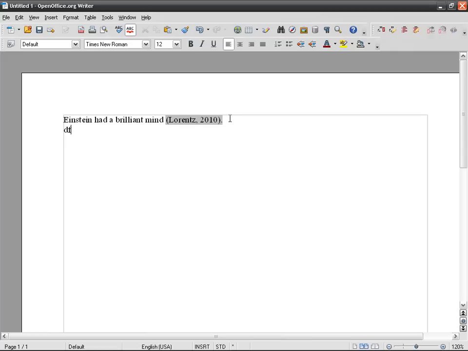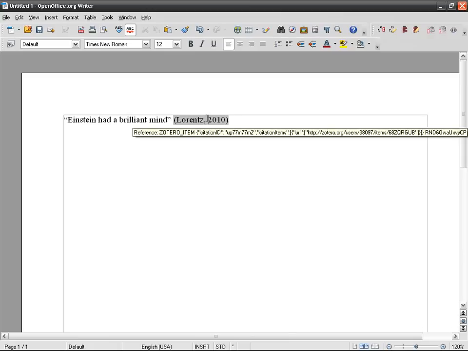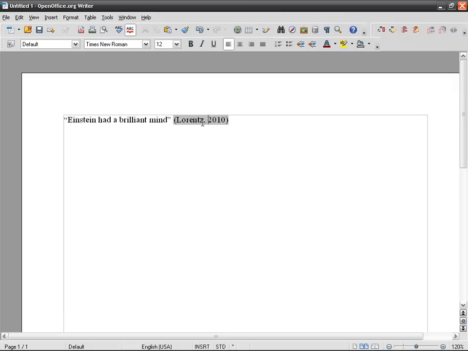Okay, so the fact that this is in gray means that this is a field. So there is dynamic information here, and so it's not starting. We're going to see what happens with this. So imagine now that we are taking this phrase, this is a direct citation or quote from Lawrence 2010. That means that we need to specify the exact page number within this work where this quote appears.